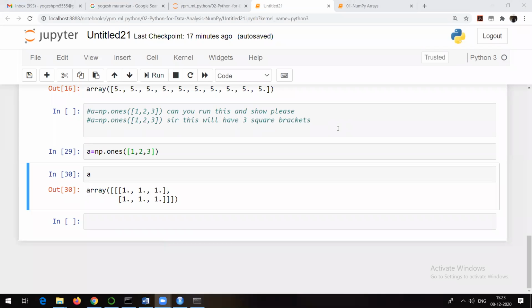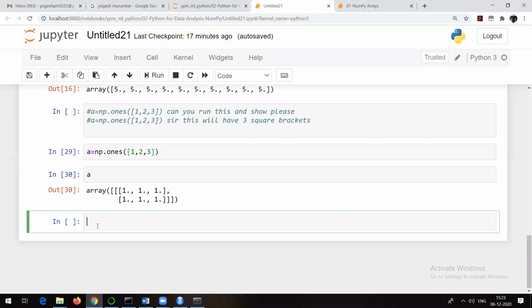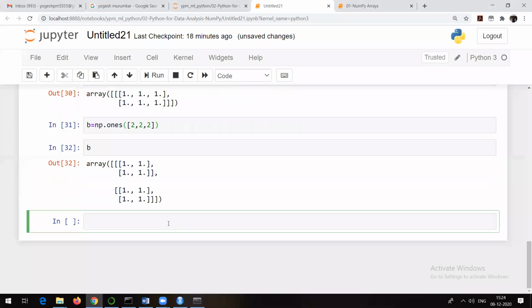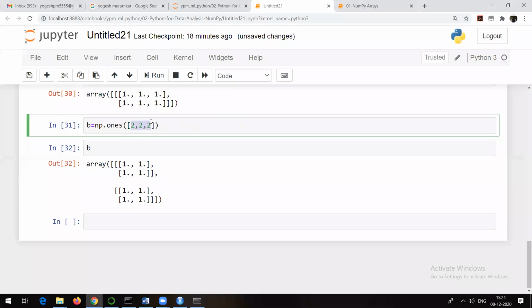Sir, can you hear me? Yes. Sir, can you put np.ones with 2 comma 2 comma 2 in brackets? But there is no need to do that actually. Because ultimately, what is the need of making use of it? Sir, if I put np.ones 2 comma 2 comma 2, is this what you are asking? 2 comma 2 comma 2. So we can do that.